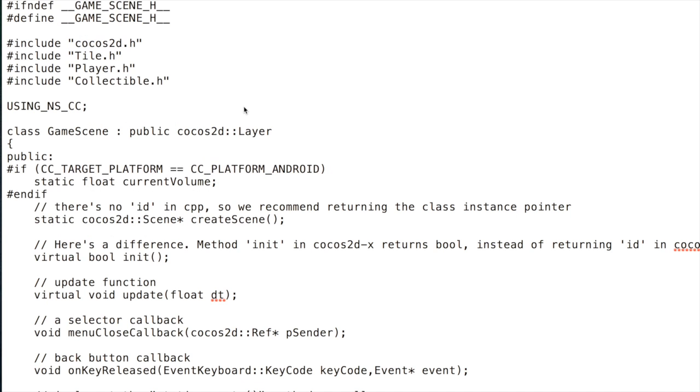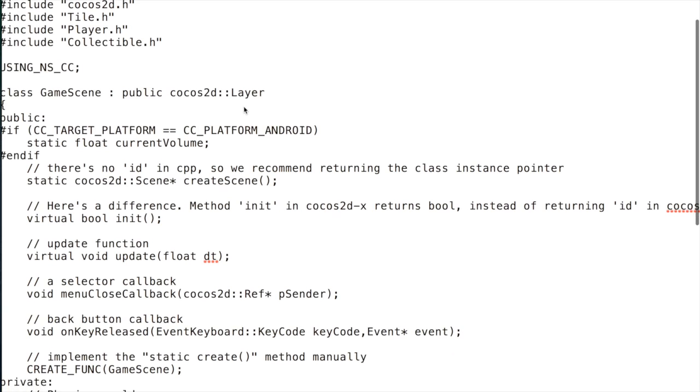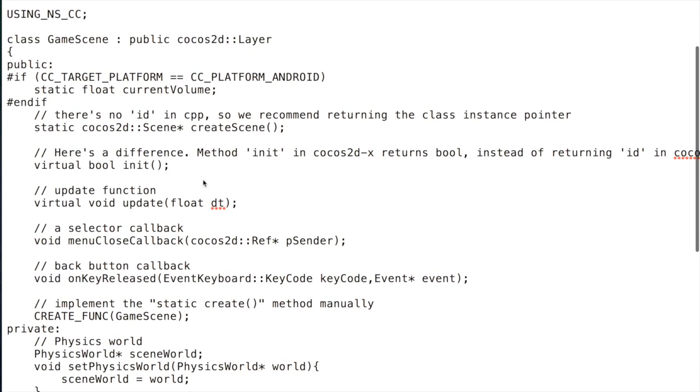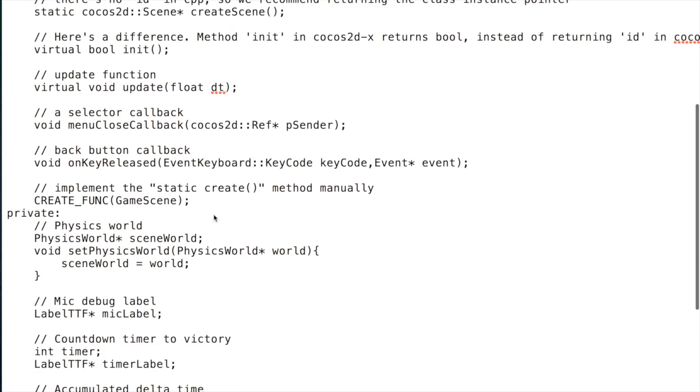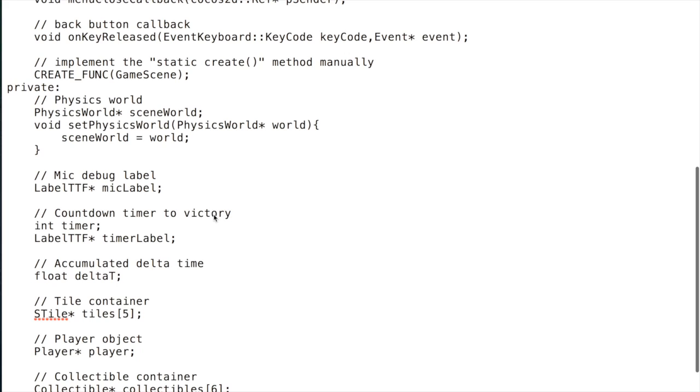Okay, now I will finally cover the game scene. Right here, I check to make sure that this is on Android, because only Android is using the native call, and for that we have the current volume that has been obtained from the Java side. Then other than that, we have our update game loop here, which I'll show how to define later, but this is the delta time, the time since the last update, our on key release, and here we have private variables.